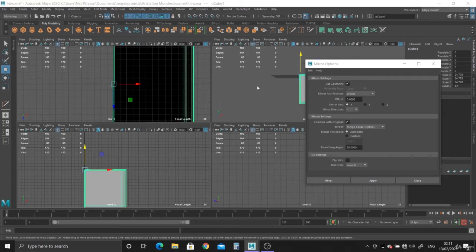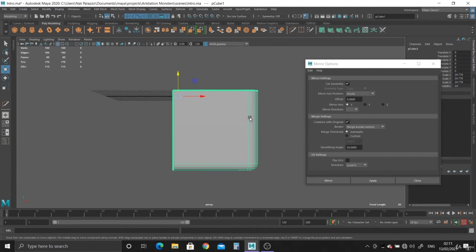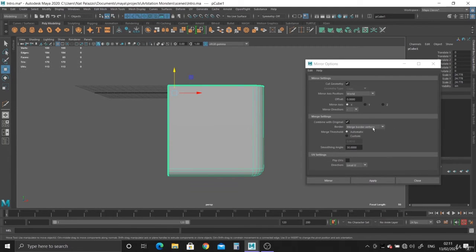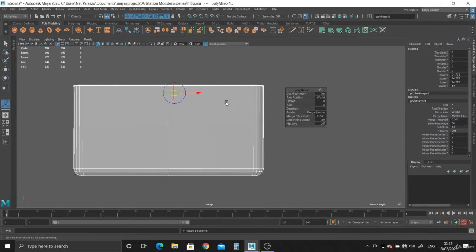I'm going to go into perspective view, just because it's better to look at. Merge border vertices, yep. Combine with original, yep. And then you've got merge threshold, automatic or custom. Now if you put on automatic, Maya will calculate what vertices need to be merged. I like to do it myself, so hit custom and keep it at 0.001. With 0.001 you can never fail. Now hit mirror.